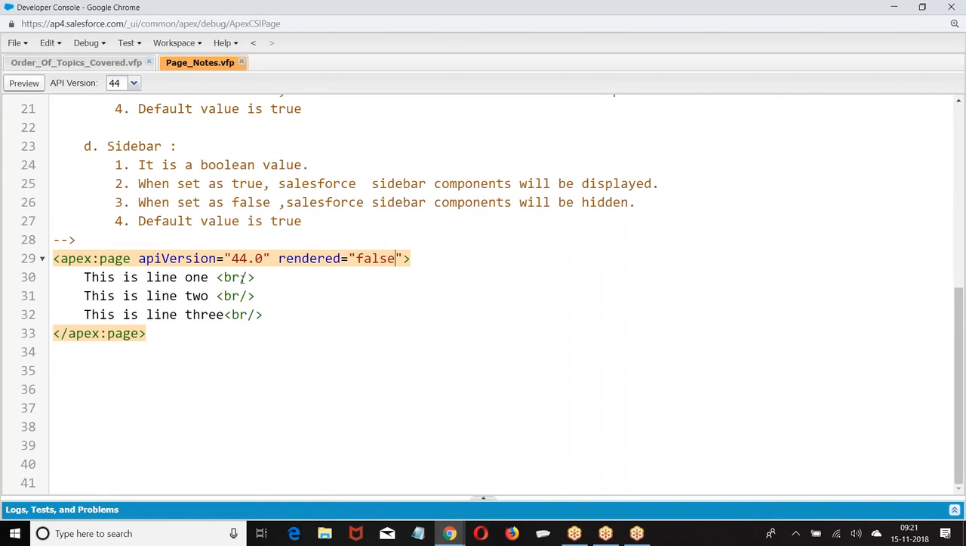When I say rendered equal to false, don't display the body of the component. You're not getting anything here. Don't render the component; don't display the content of the component. If you want to show it, I'll make it true. If you want to hide it, I'll make it false. Down the line, in a form, some of the elements I want to hide, some I want to show.